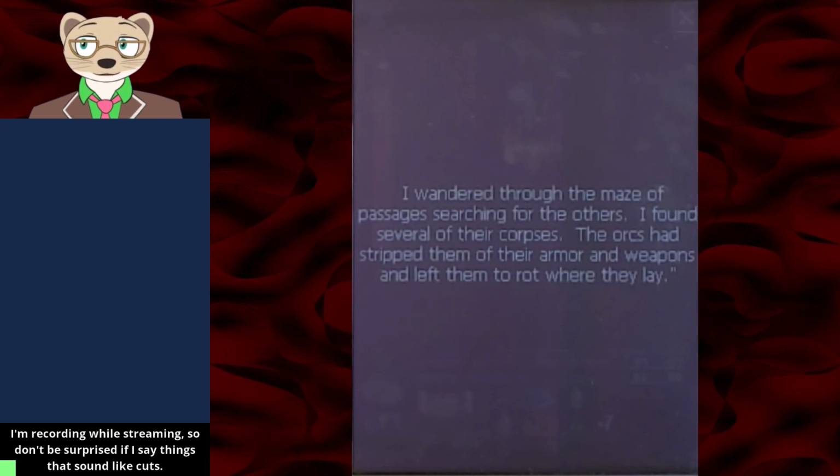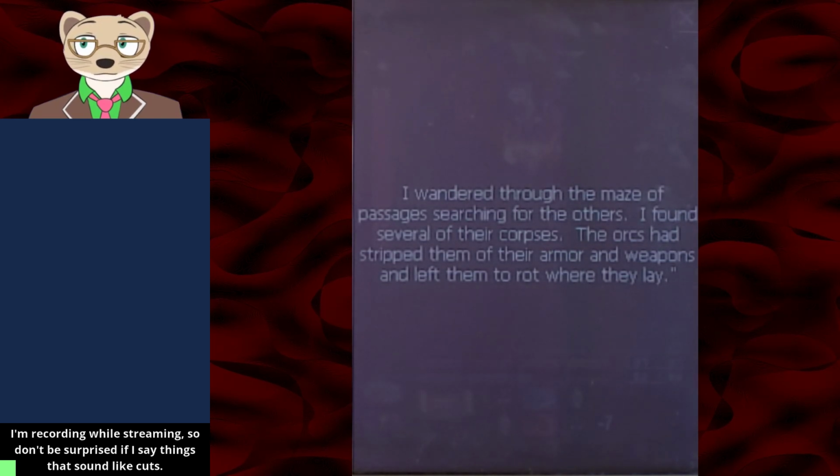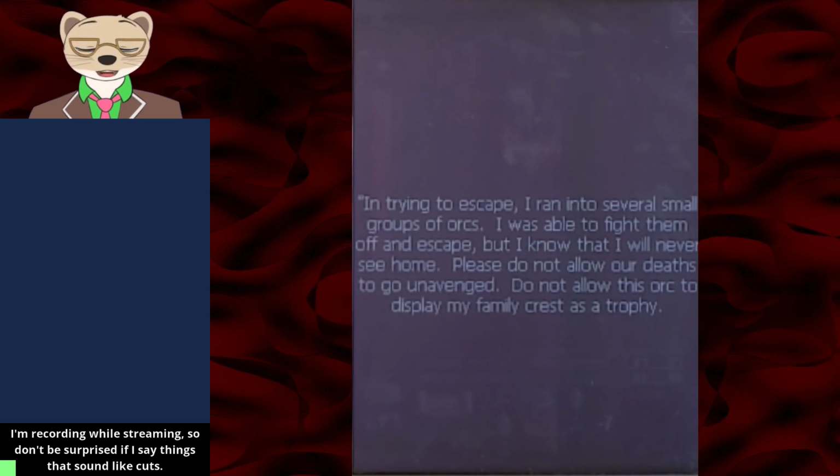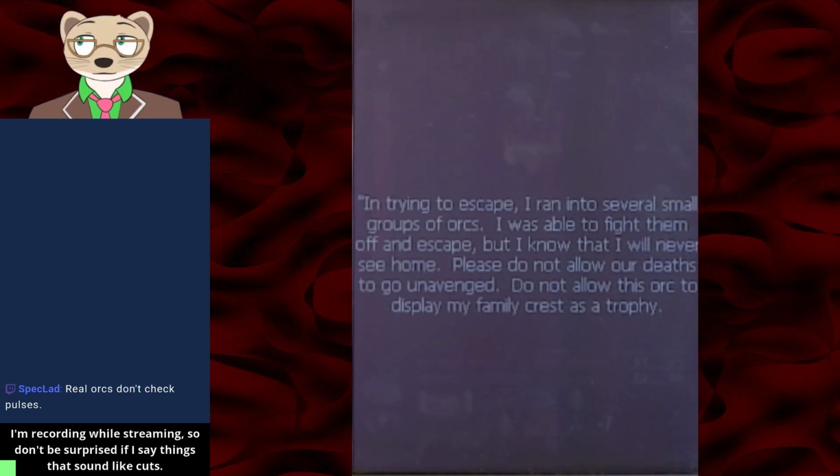Okay. I wandered through the maze of passages searching for the others. I found several of their corpses. The orcs had stripped them of their armor and weapons and left them to rot where they lay. In trying to escape, I ran into several small groups of orcs. I was able to fight them off and escape, but I know that I will never see home. Please do not allow our deaths to go unavenged. Do not allow this orc to display my family crest as a trophy.